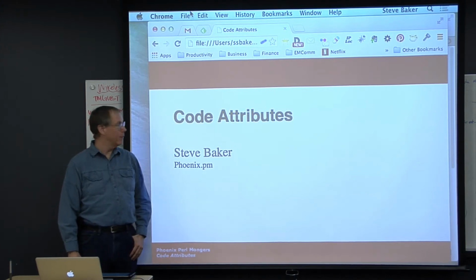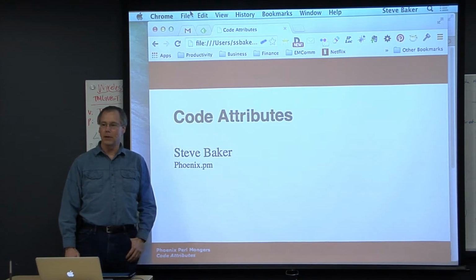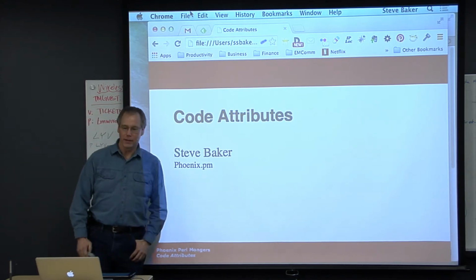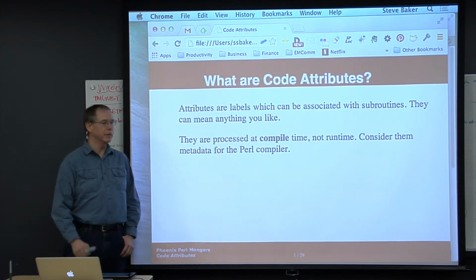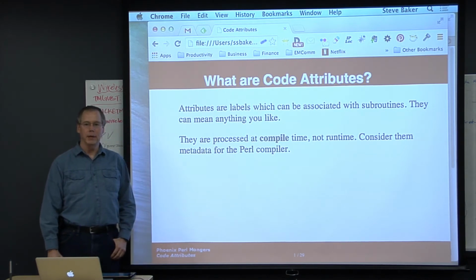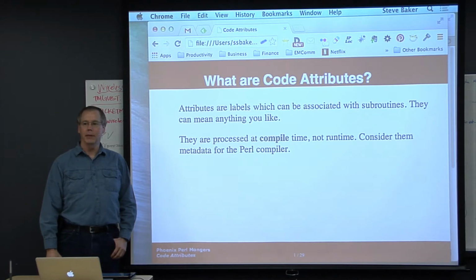And tonight I want to talk about code attributes. I assume everyone here already knows all about code attributes. I didn't either about a year ago, so I figured it all out, and now you've got a presentation. So what are code attributes? Code attributes are labels that you can stick on a subroutine in Perl, and they can mean pretty much anything you like. They're just labels. They're processed at compile time, not processed at runtime.